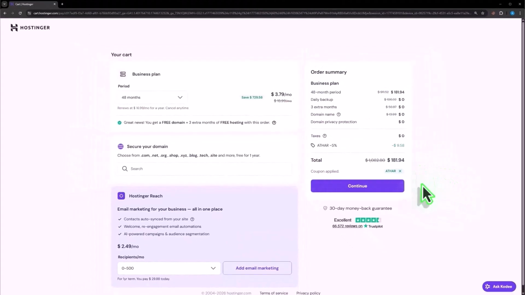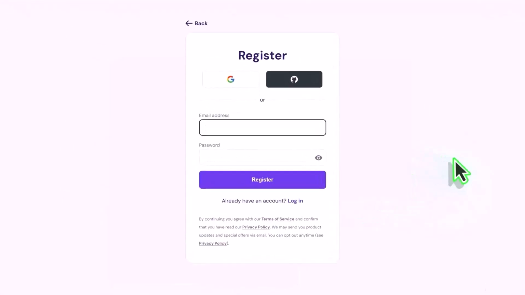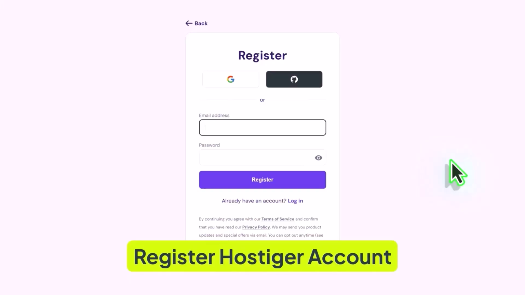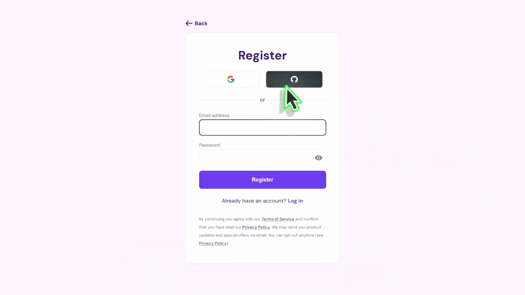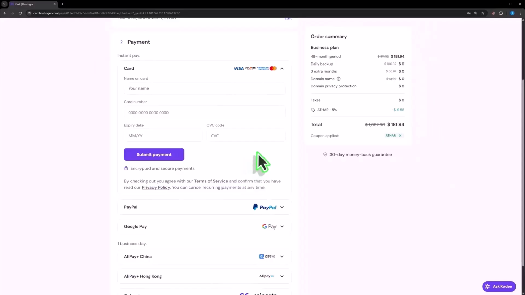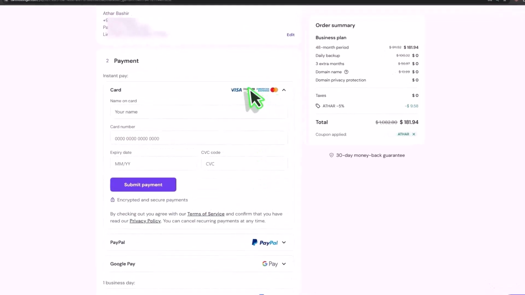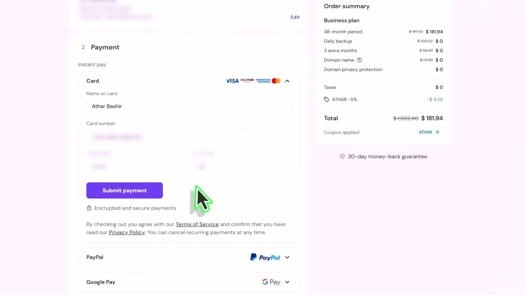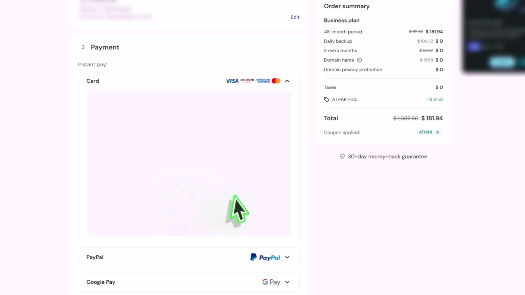And once you are done, just click on continue from here. Now we need to register our Hostinger account. We can go with Google, GitHub, or we can use email password to create our Hostinger account. So I have entered my email and password here, and now I am going to click on register. Now here we need to add our billing address and then click on continue. Now here you will see the payment methods based on your region. I will select the card option from here. Now after adding our card details, I will simply click on submit payment.